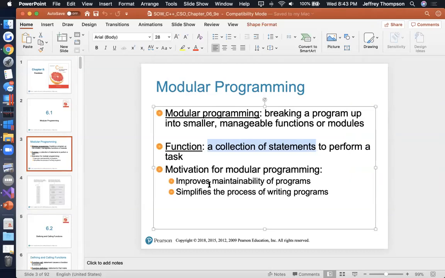So the motivation for modular programming is that it improves the maintainability of programs. You can write a module, test it, make sure it works, and from that point on, you're pretty certain that it's going to keep working. And if you ever need to fix it, you can probably figure out which module it is contained in, and you can make your changes there without too much concern that it's going to break the rest of the program.